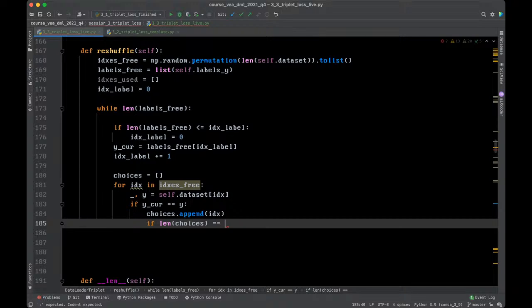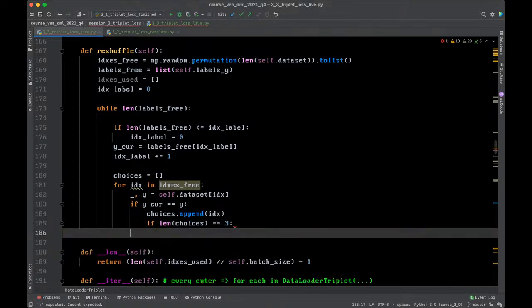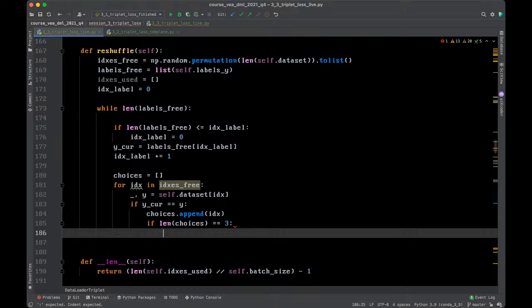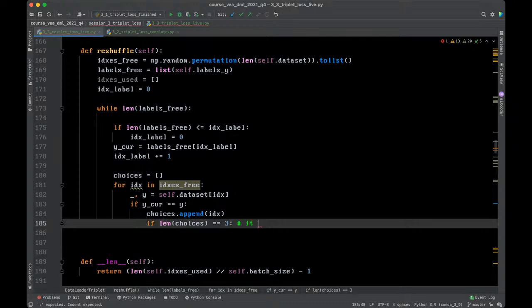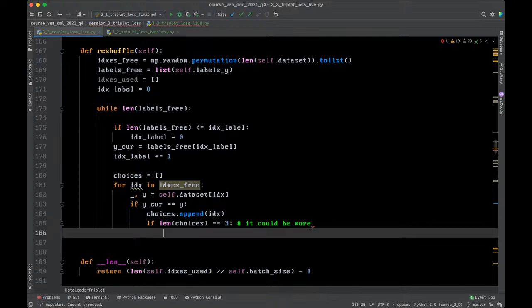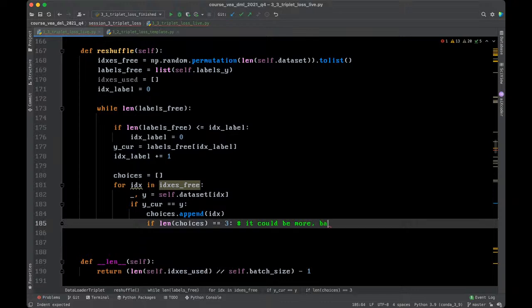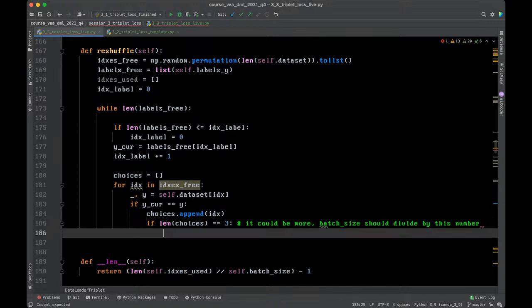So in this case, this will be 3 because I think I also added an assert at the top of the code that batches should be divisible by 3, but it could be something else. It could be more as well. But then you need to fix the above code where there is the assert, so that batch size should divide by this number of samples, right? These are the choices. So the choices are these.